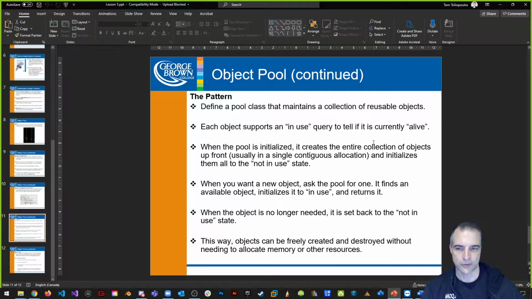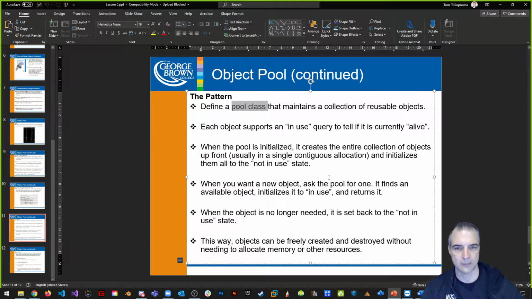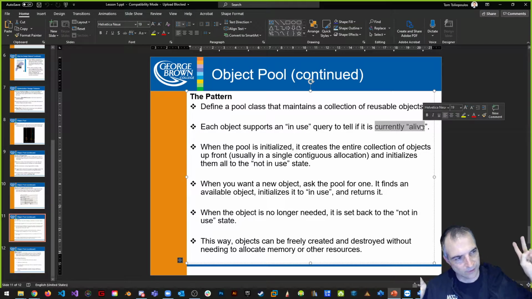So what's the pattern? Again, we're going to define a pool class of some kind. We can do a pool class or a pool structure that maintains a collection of reusable objects. Each object supports an in-use query. In our case, instead of it being alive, we're going to say that it is active. These are generic words that can work for any situation, not just in Unity. So some kind of pool of objects, and when the pool is initialized, it creates an entire collection of objects at the front.